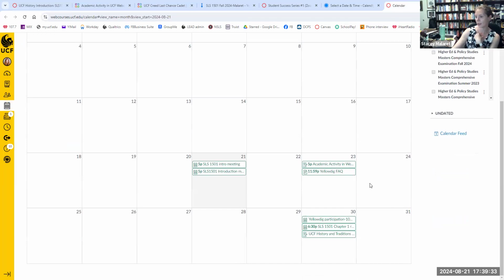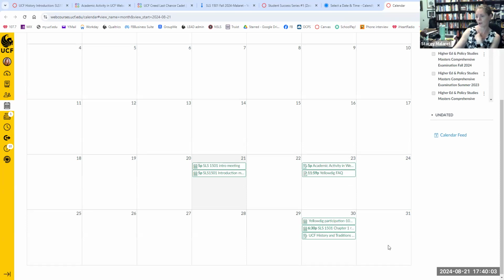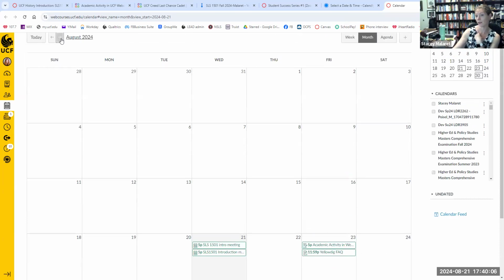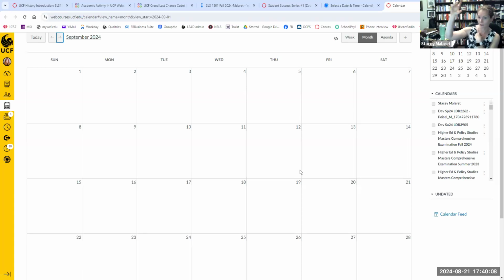As you can see, we have some yellow dig participation notices of when that's due. Whenever I have one of those Zoom sessions, it will be on the calendar as well, even though it's optional. And your UCF history and tradition quiz is your first big assignment. You have that little academic activity I just showed you with the drag and drop. That's due on Friday, but next week is when you have your first history quiz. Now, in September, you're going to see big blocks of things that are due.